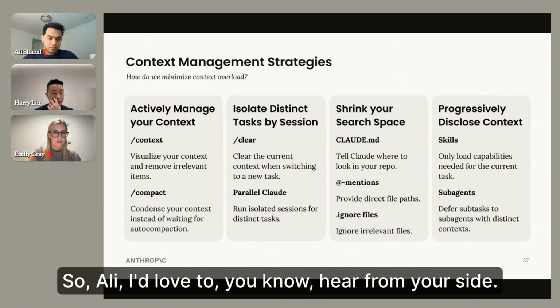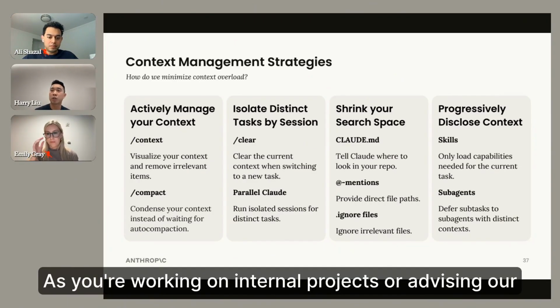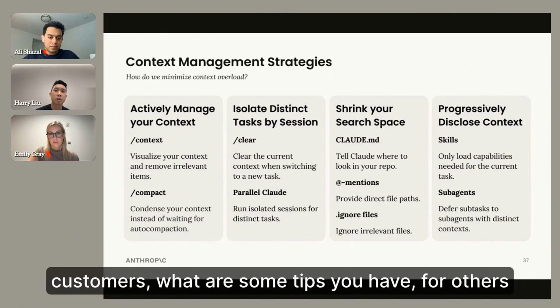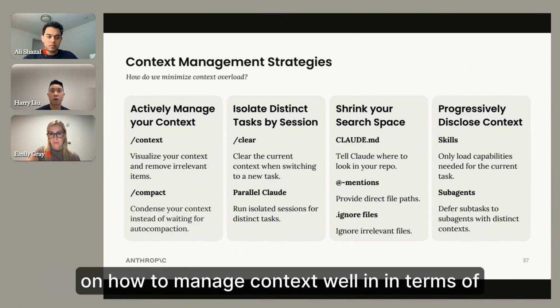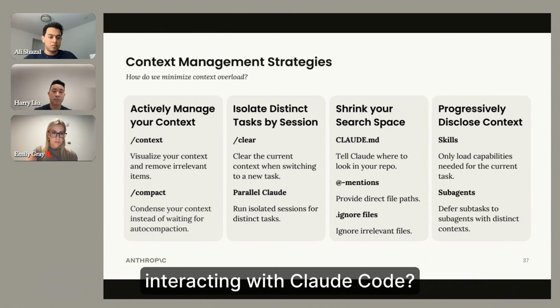So Ali, I'd love to hear from your side. As you're working on internal projects or advising our customers, what are some tips you have for others on how to manage context well in terms of interacting with Claude Code?